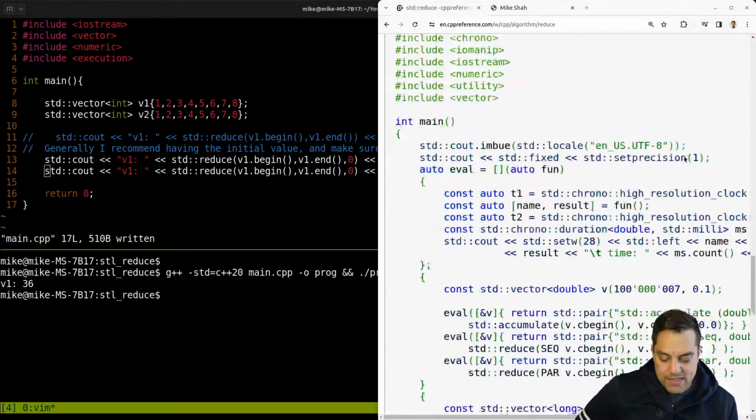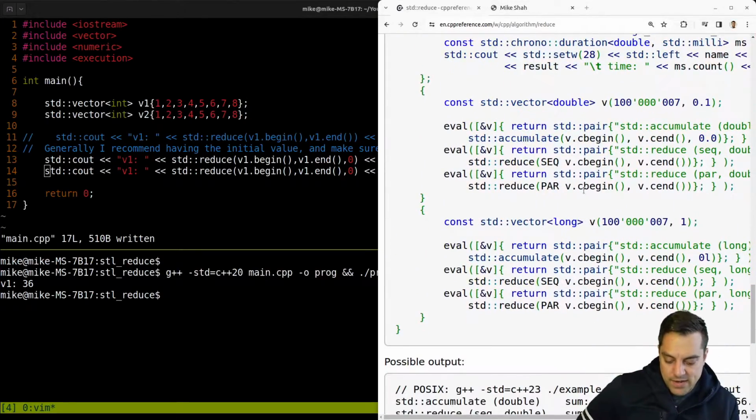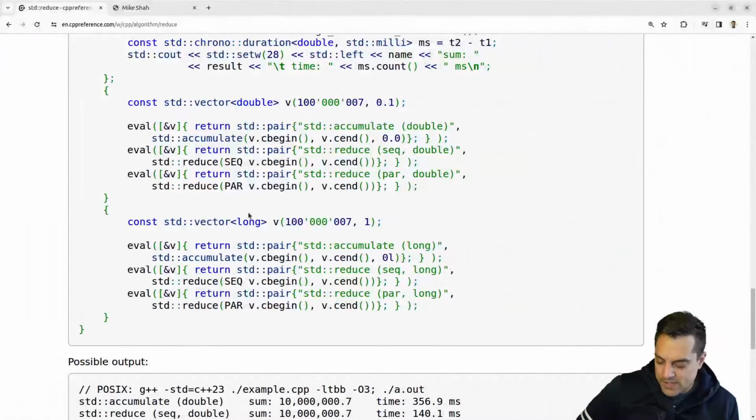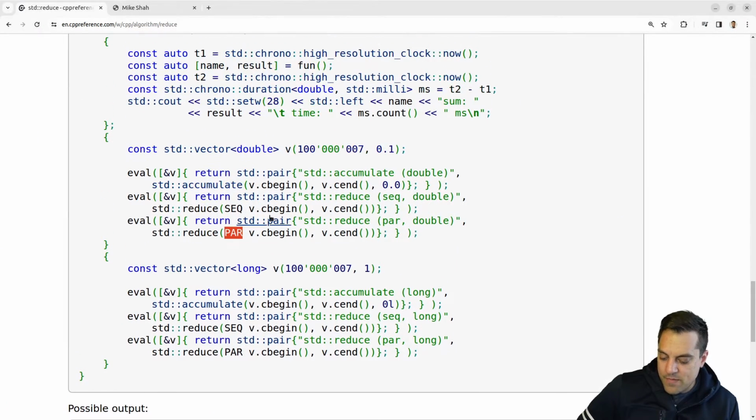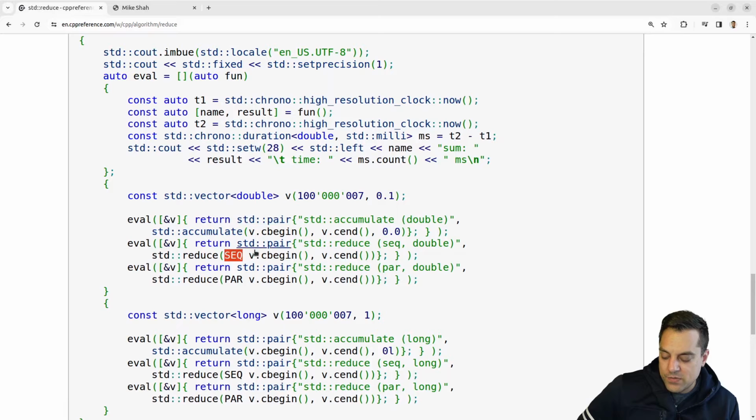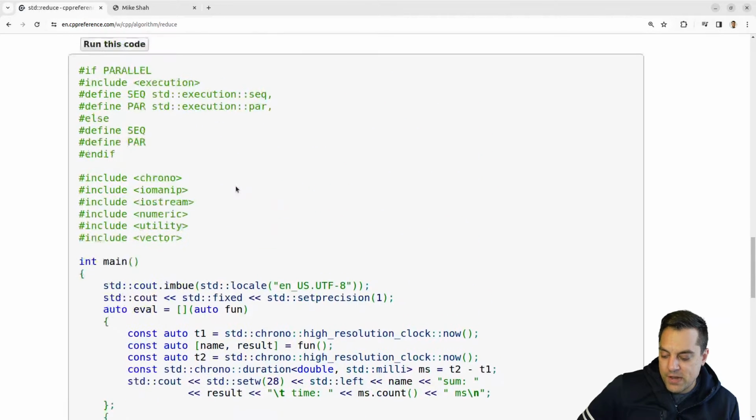We can pass in the execution type. We can find this from one of the examples. Let's go ahead and see here. Now they've predefined some nicer ways to do this with sequential execution and parallel execution. So that's what they've done here in this particular example. But I'm actually just going to write it out.